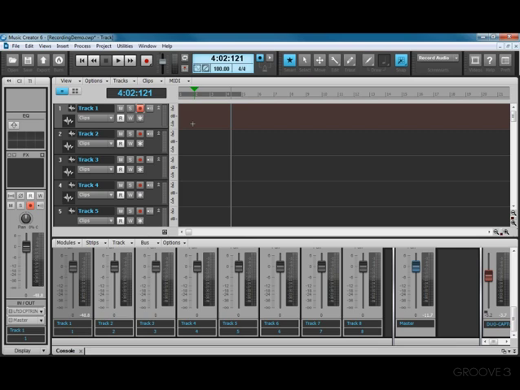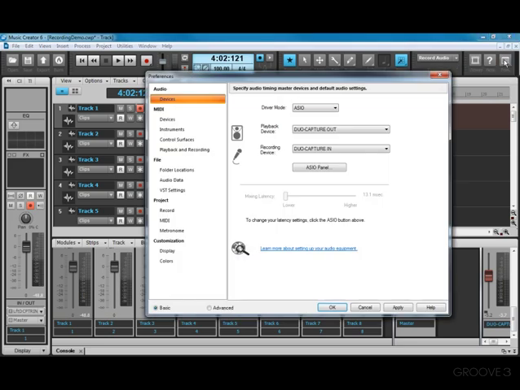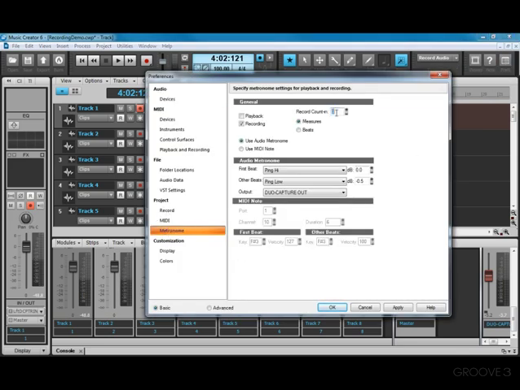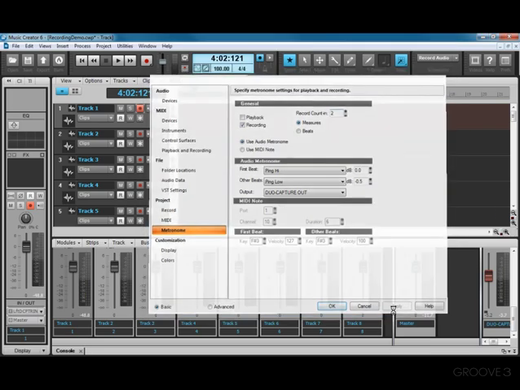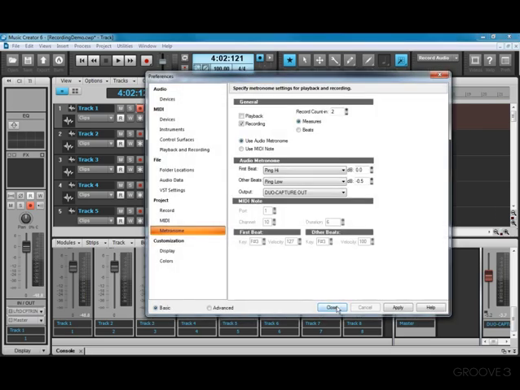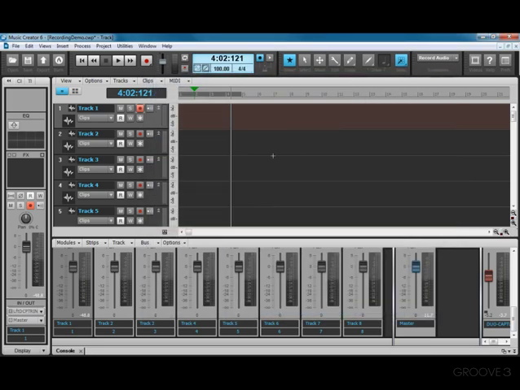Next, I'm going to configure the metronome to give myself a couple of measures to get ready before the recording starts. So I again do that in Preferences, under Project Metronome, I can add a number of measures of count-in. I'm going to make that 2, so I get 2 measures of count-in. I'll just click Apply and OK. And then we'll close that dialog box.